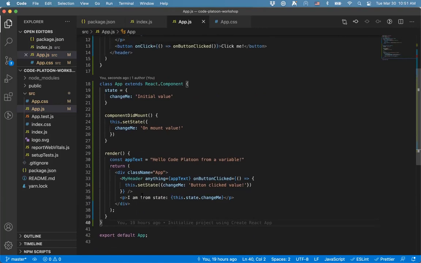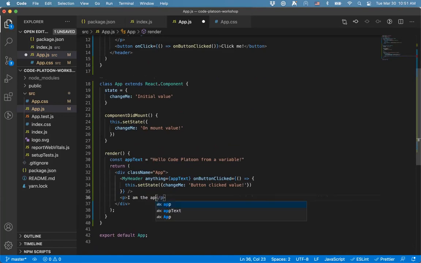For example, rather than showing the state here, I'm just going to pull this out. Let's call this I'm the parent, right?